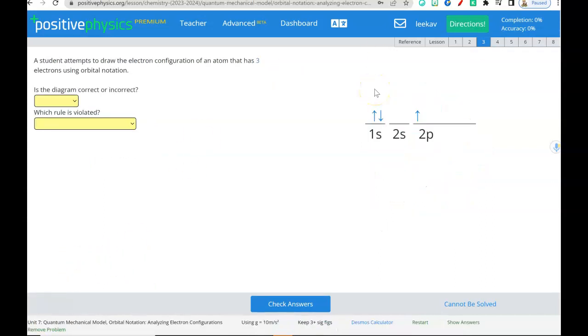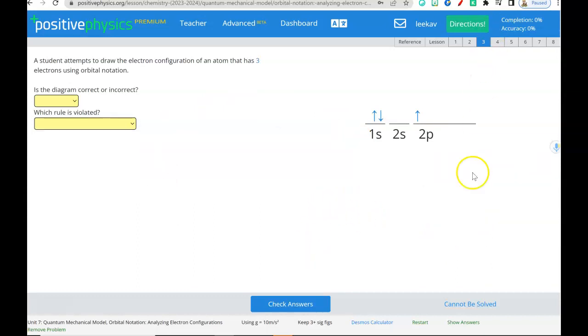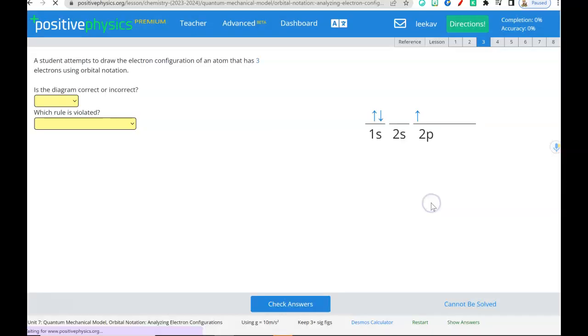So I've jumped over into an electron configuration section, and this is a 'is it right or is it wrong?' And then the drop-down menu, what rule is being violated, no rule, or which of the 3. Let's say I don't like this particular question, but I liked all the other ones. I can go right here and remove the problem. See in the lower corner? I can click on this, and it says remove. I want to remove it for everybody. I don't want anybody to see it, so I'm going to close that.